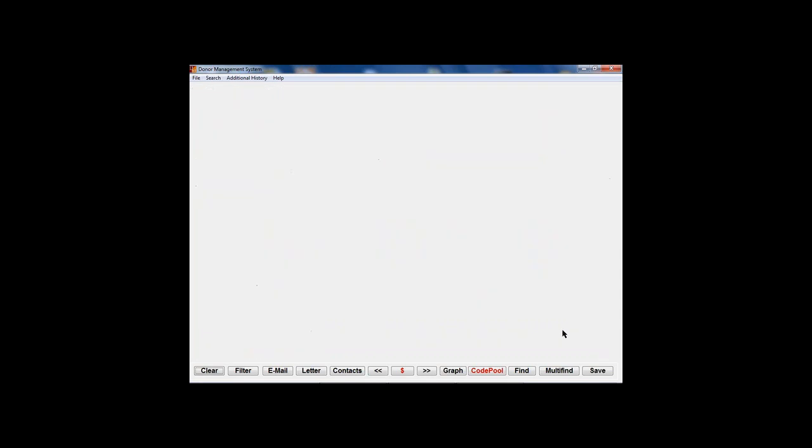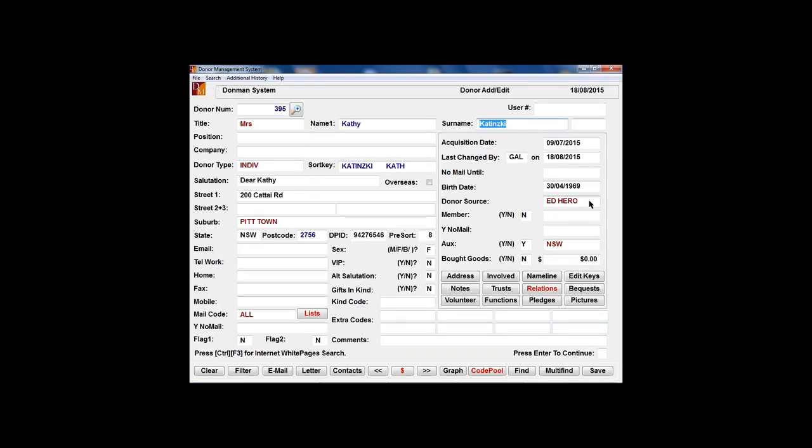So in this particular case, this record has come from an Everyday Hero import. As such, it's fairly recent, so they haven't been included in any of my mailings at the moment.